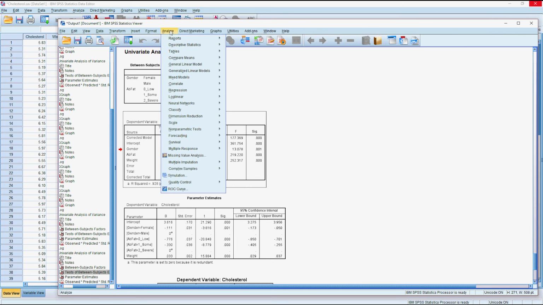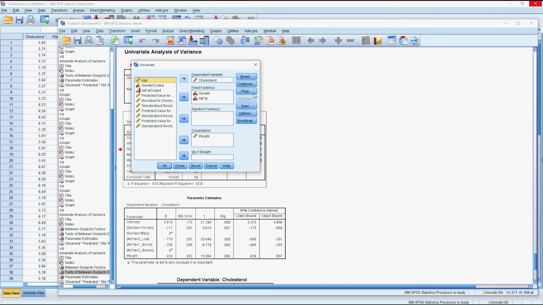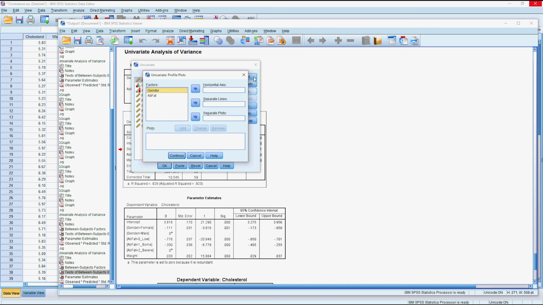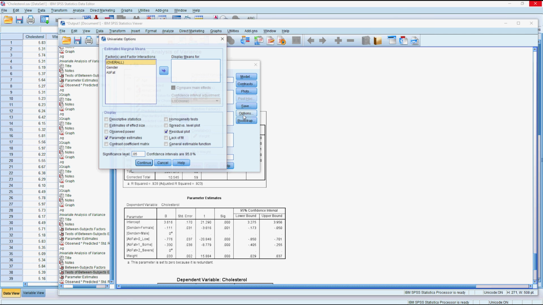So to add the interaction in and have a look at that, we'll go to general univariate. I just want to take out that plot that it keeps doing, that one.